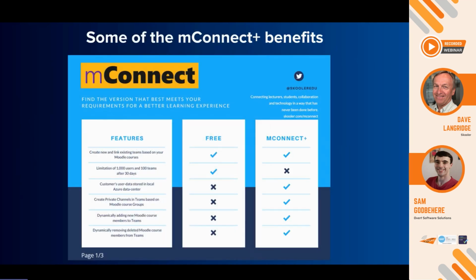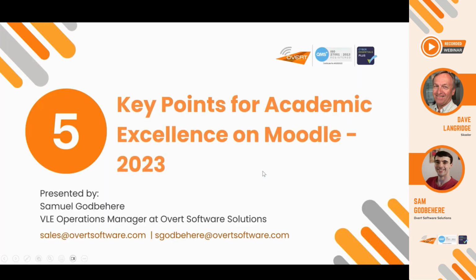So some of the key mConnect Plus benefits. There are two versions of mConnect. There's a free version as well as a paid-for version. The free one is basically a trial. It's limited to 1,000 users, 100 teams, and lasts for 30 days. And then you've got your full mConnect Plus, which then gives you full access to support and gives you your yearly license. And so there's lots of things you can not do within the free trial version, but then very simply we can switch that into a full paid-for version, which then gives you full access to all the facilities.